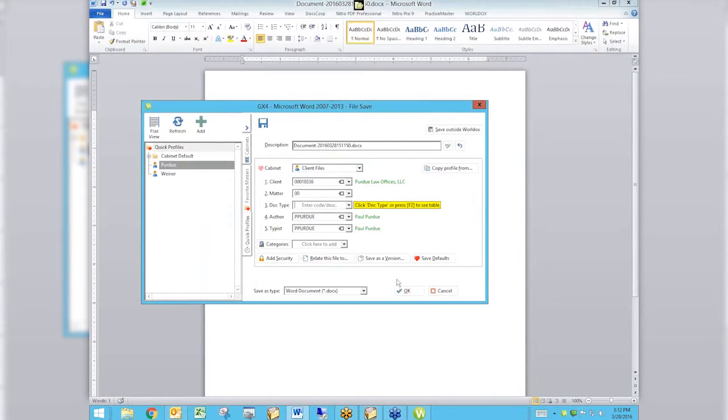Very cool. Then I would just save it, and my document is saved with all of that information as I've profiled over here. So much faster, much easier.